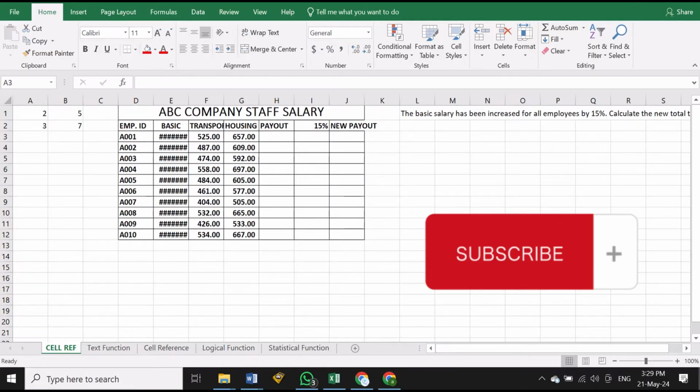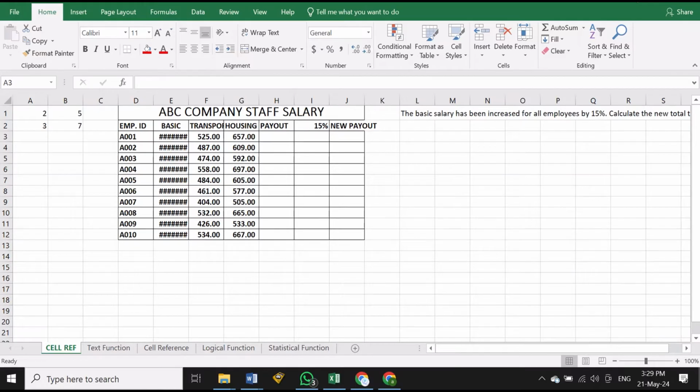Now let's get started. In the last lesson that we did, we started with formulas in Microsoft Excel. A formula is an expression that calculates the value of a cell. Functions are predefined formulas and are already available in Excel.